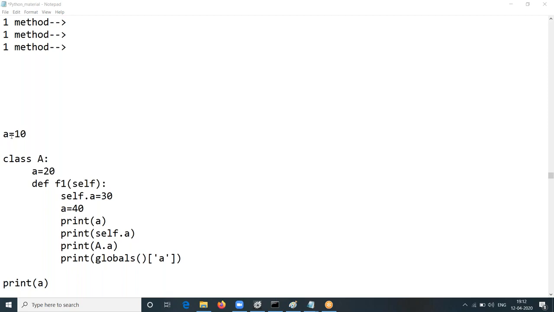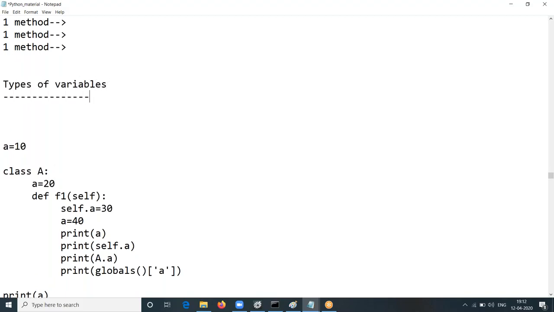In most of these languages, C has global, that is fine. C++ also has the global concept, whereas Java and C# don't have global. Even Scala doesn't have the global concept. Okay, so here we are talking about different types of variables, all the types of variables that we have in Python.